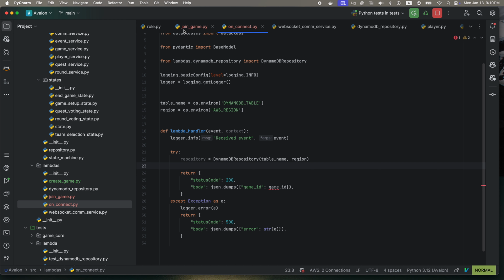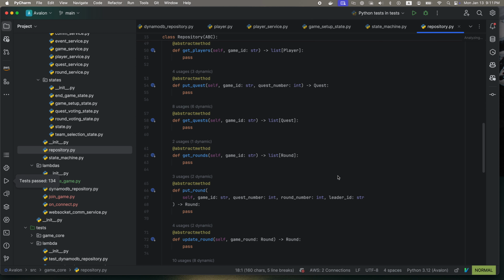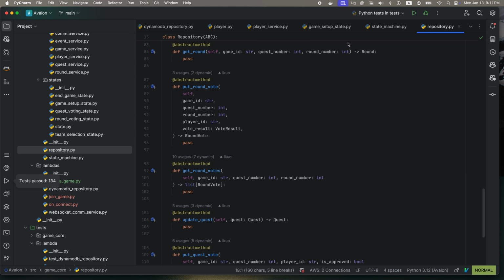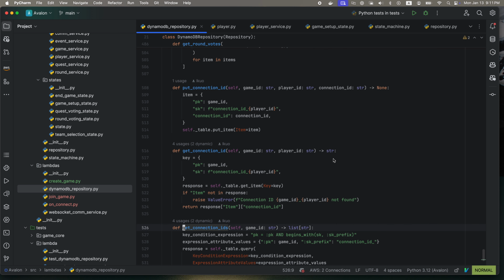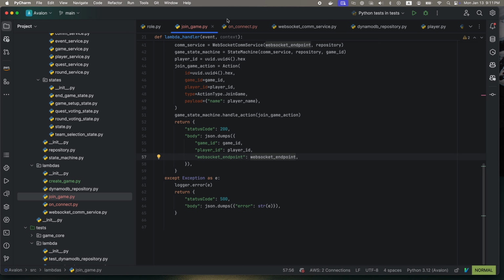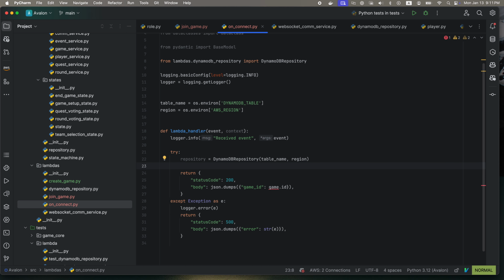Do we have this implemented? Repository. No, we don't have it here. Get connection, put a connection ID, yes. So all we need to do is call this. Here we need a game ID, player ID, and a connection ID. The connection ID, we could get it. So the game ID and the player ID, we expect all those from the query parameters.